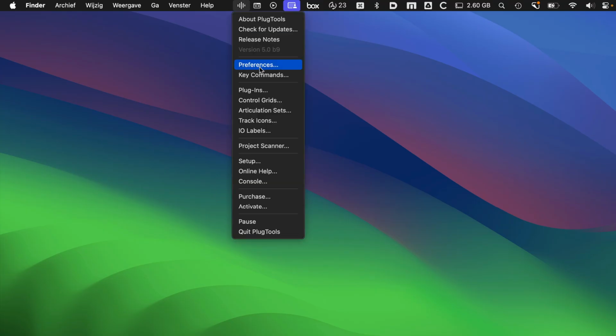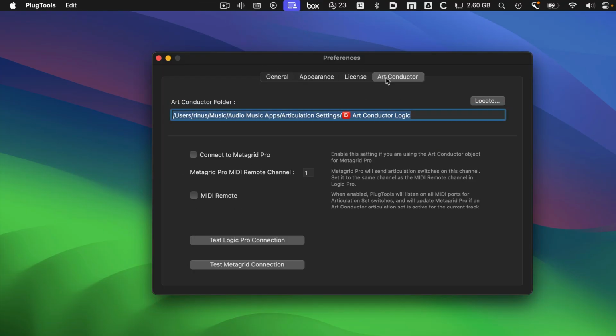Next, open the PlugTools Preferences and open the Art Conductor tab. Make sure that the Art Conductor folder is set correctly, and enable Connect to MetaGrid Pro.